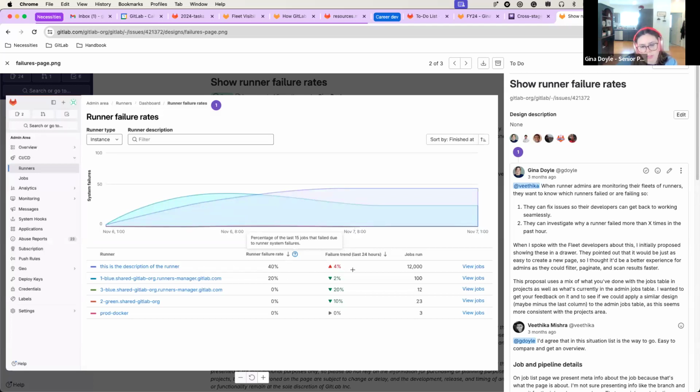And this is more of a vision, so this won't be in the MVC, but we'll give a failure trend, the total number of jobs run, and then you can always view the jobs because we have a list of how many jobs per runner. So that would be the plan in the very distant future. Okay. Yeah, I like that design. Can I share? Yeah.